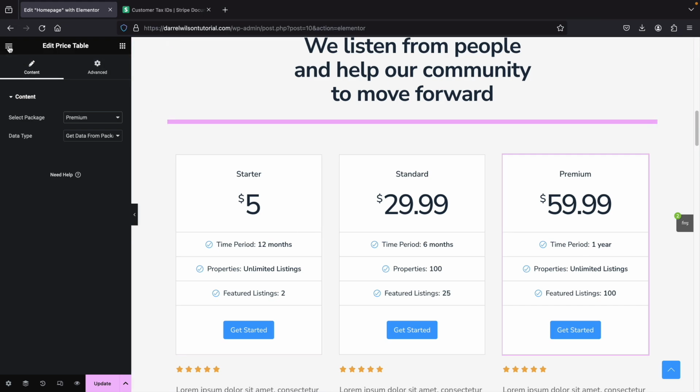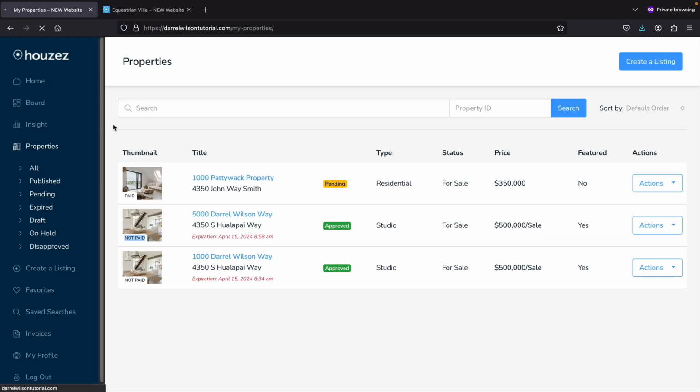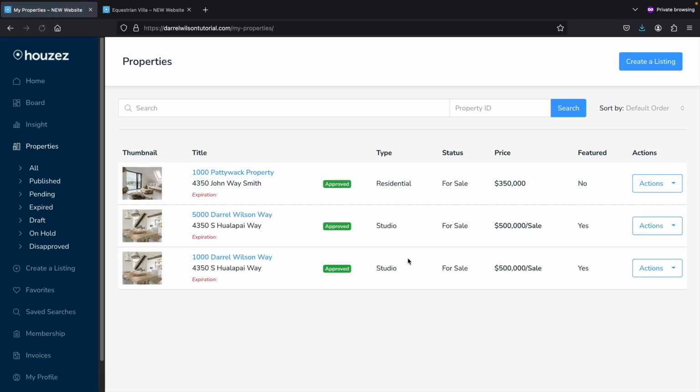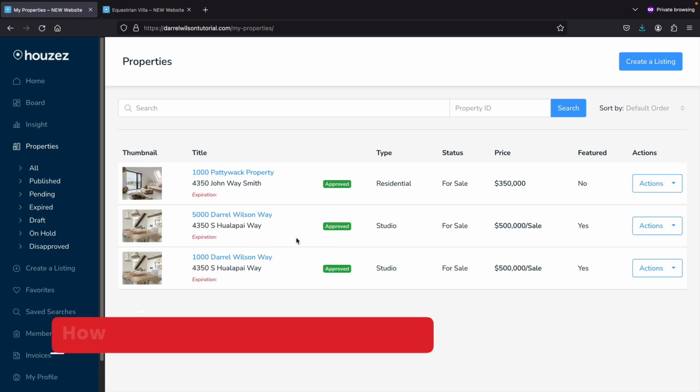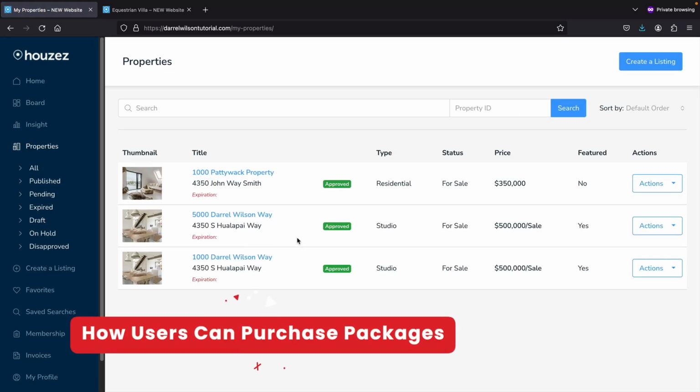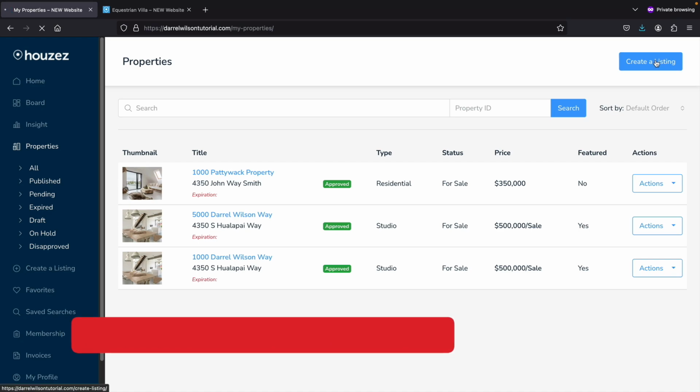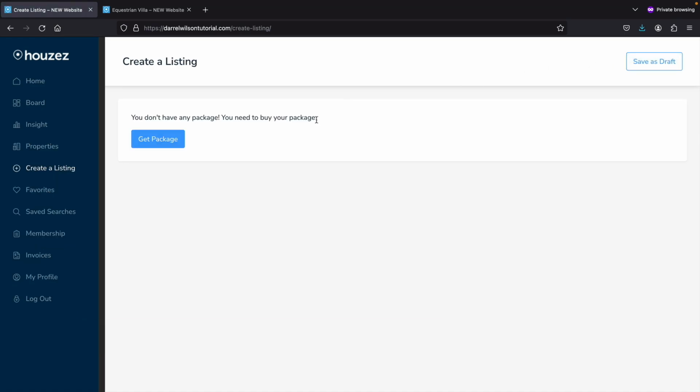But now that we've created those packages, let's go ahead and test this out. Let's purchase a package from Jenny's account. All right, so I'm gonna refresh the page over here, and these are all approved, right? But now we have to actually purchase a membership. So up here, I'll click on create a listing. Now it's telling us we need a package. We have no packages, so we now need to purchase a package. So right here, I'll click on get package.